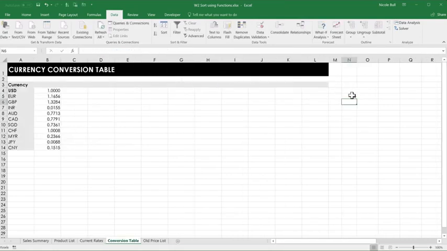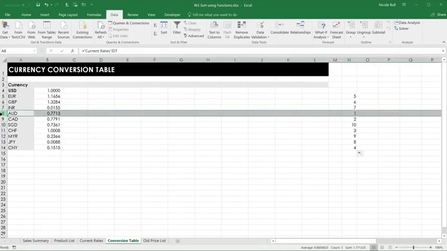And there it is. And if I copy that down to row 14, there are all my codes ranked, and you can see that the Australian dollar is ranked highest in the list because it comes first alphabetically. So that was my first problem solved.